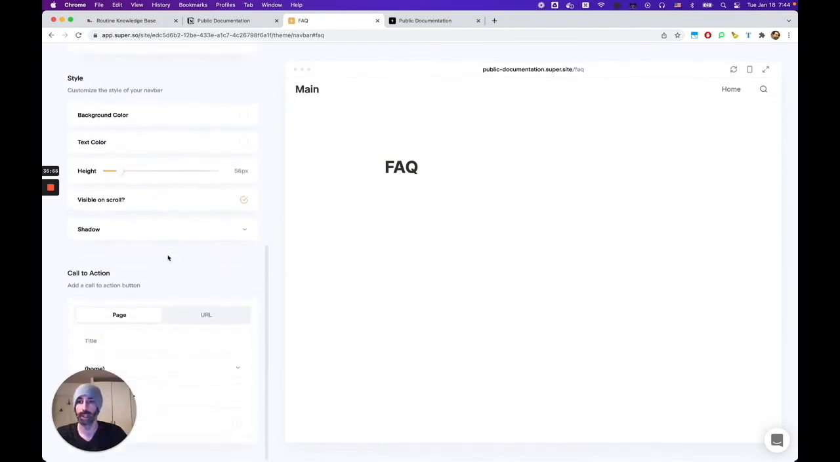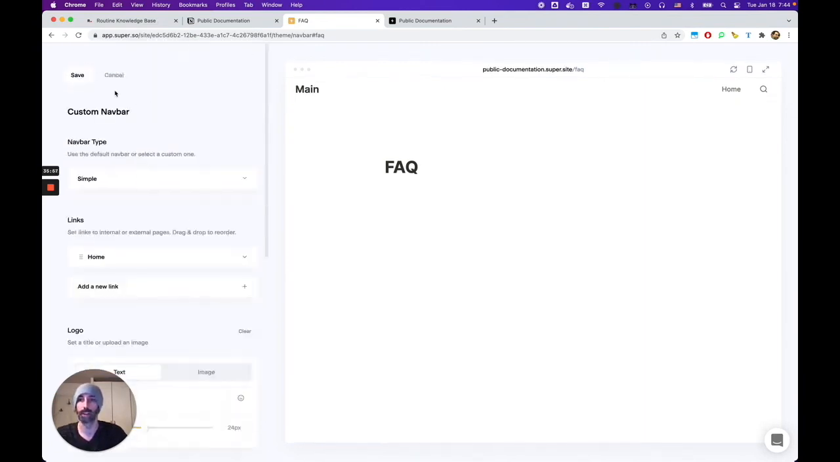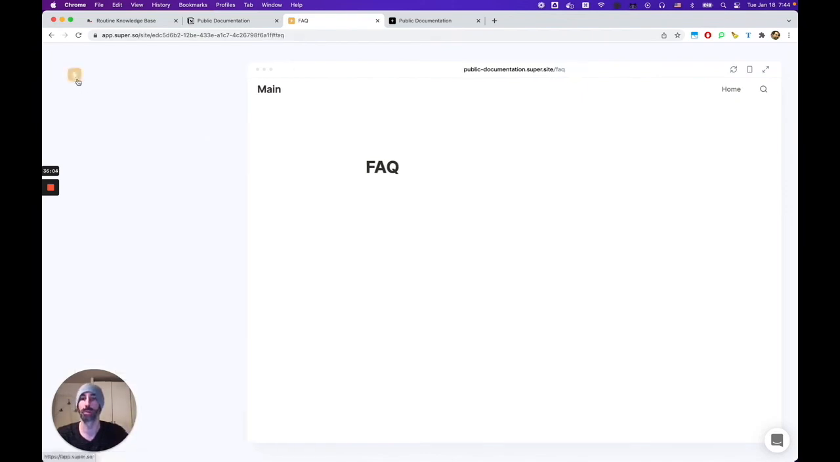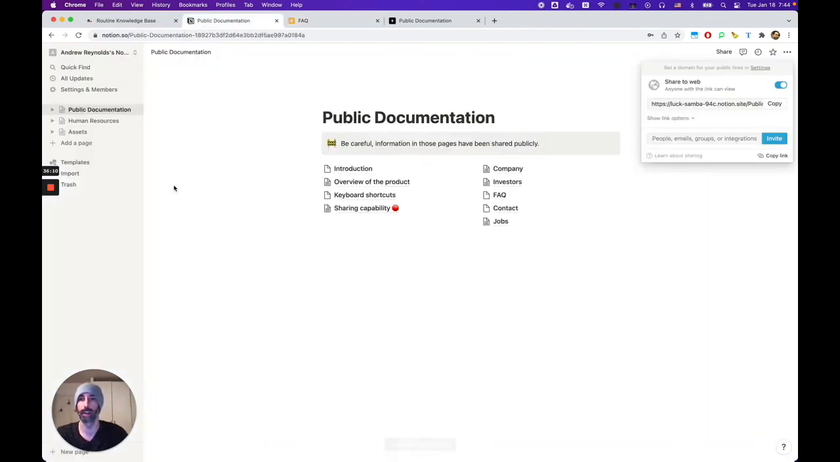And that's basically it. You can add other things, but that's the basic idea, which again is a nice addition for it to look more natural, but also to be more usable. Now let's go back to Notion because I'd like to do one more thing.